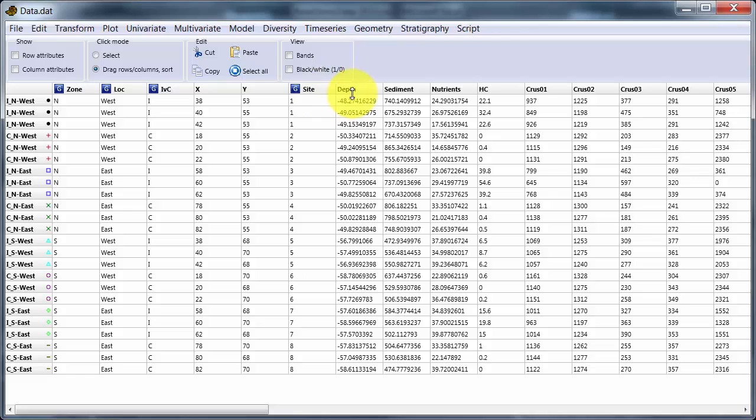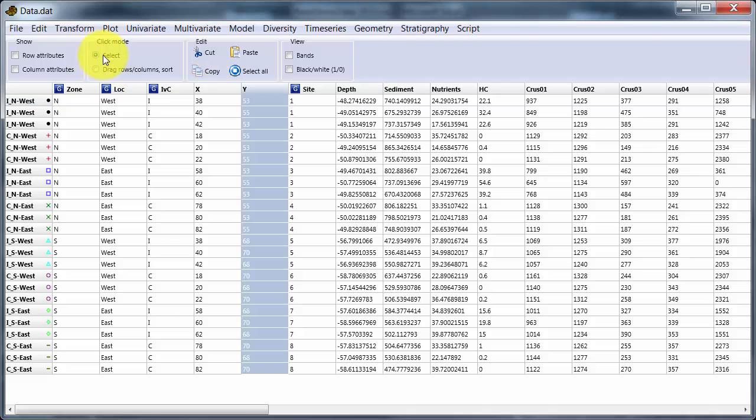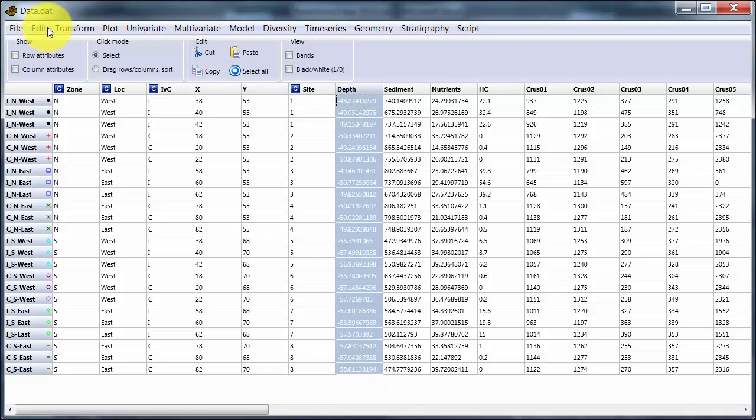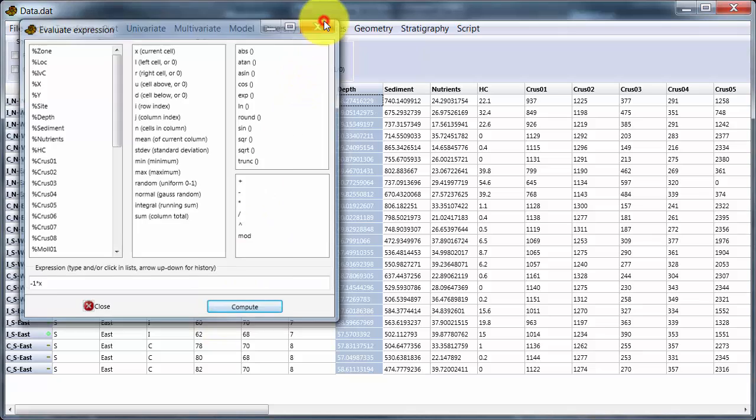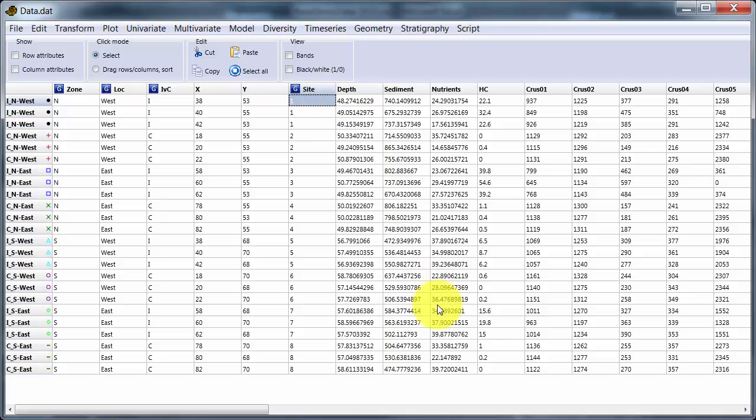Oh, and before anything else, I want to make the depths here positive numbers. So that would be transform, evaluate expression, minus 1 times x. Done. It has its really nice attributes, does PAST.